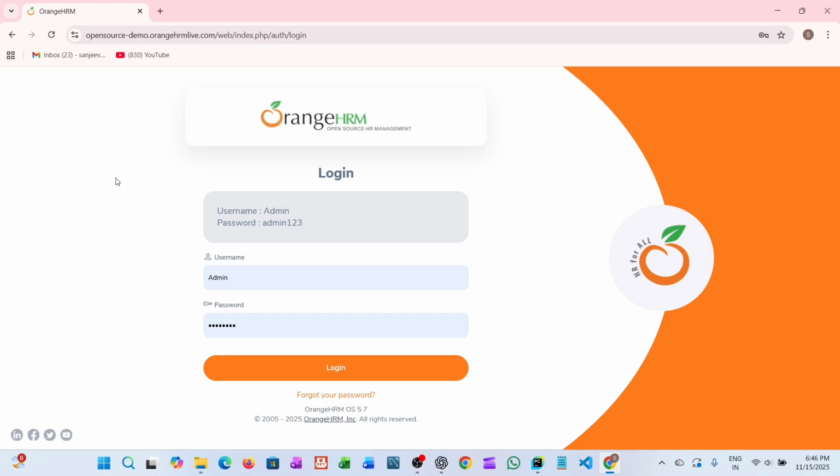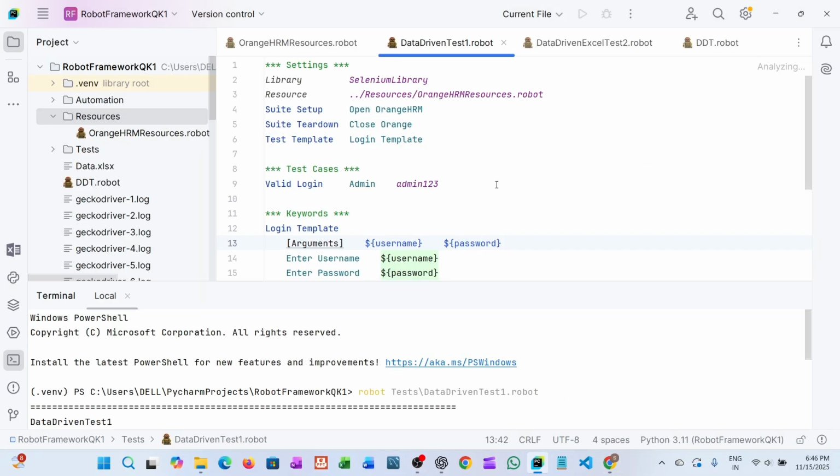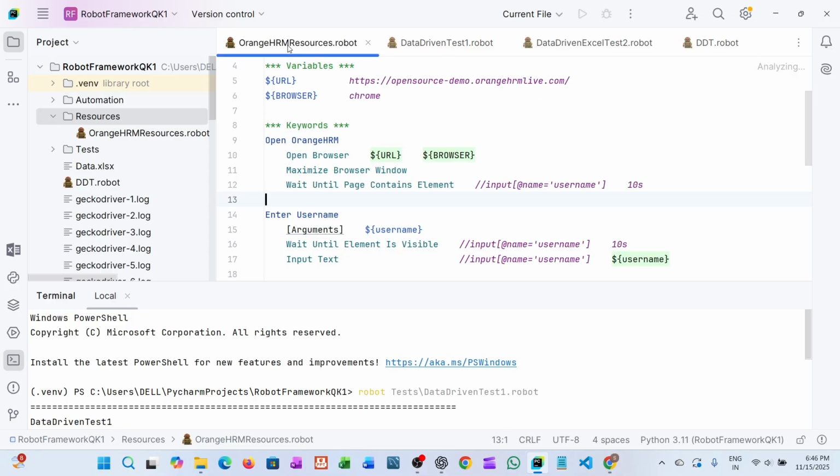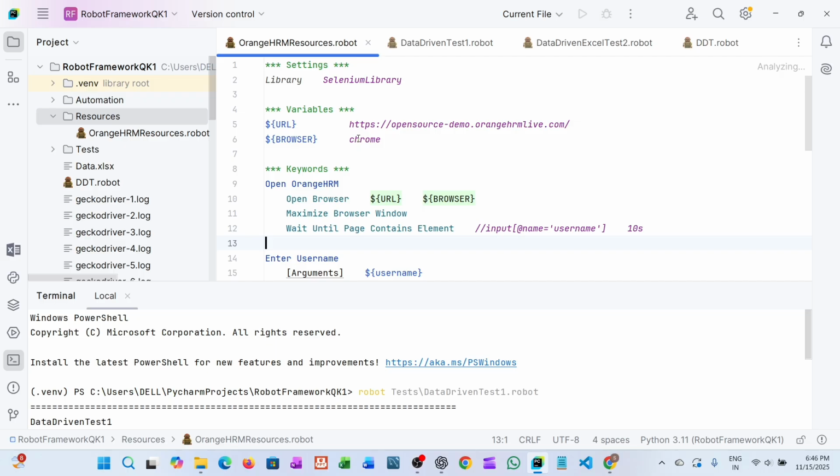Hello friends, welcome back. Last video we saw data driven testing using Robot Framework, and we created a resource file. So in this video we'll test our first test case in data driven testing. Last video we opened the OrangeHRM website and created the resource file. The resource code is there, which is used by all those test cases.